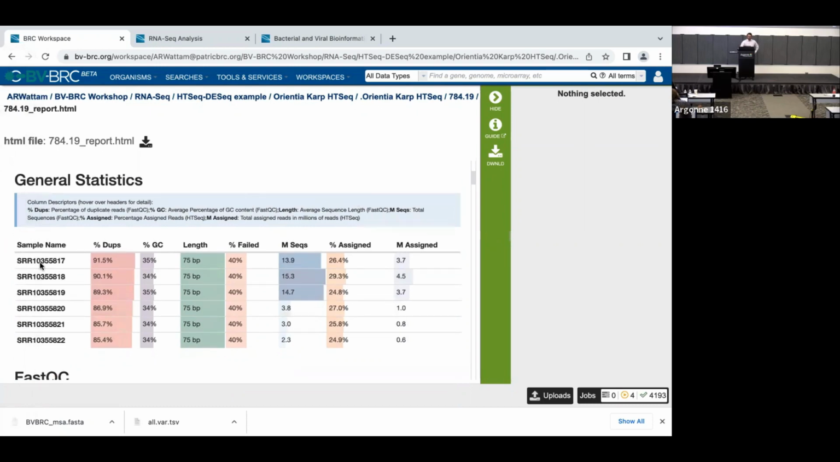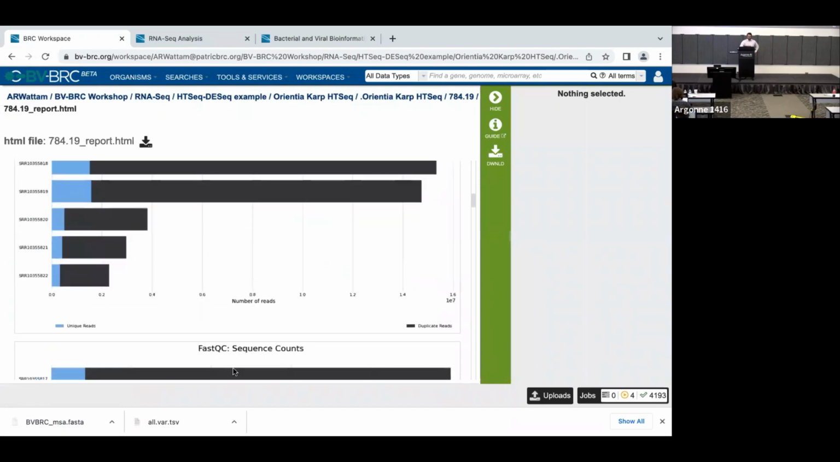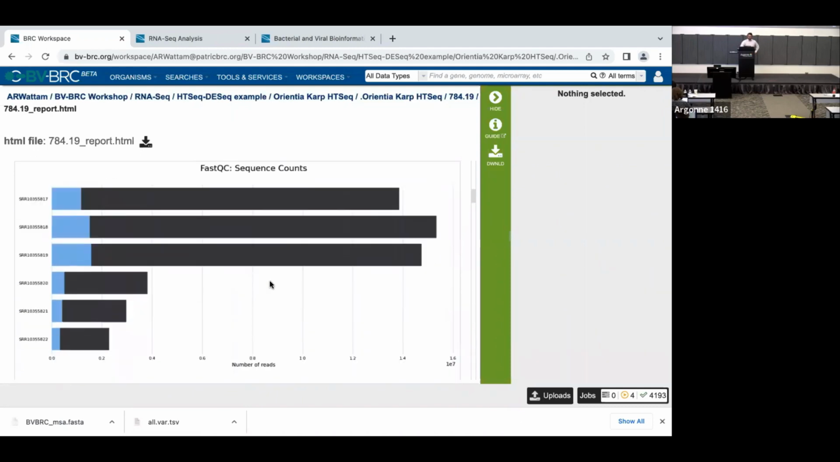The general statistics table here is very good for giving you an overview of how your samples might be different in terms of the number of sequences that are actually used in the sample, the percentage that get assigned. So if there is a sample that is drastically different from the others, you'll be able to see that very quickly here at this table in the top. So it incorporates, as you can see, some of the FastQC output.